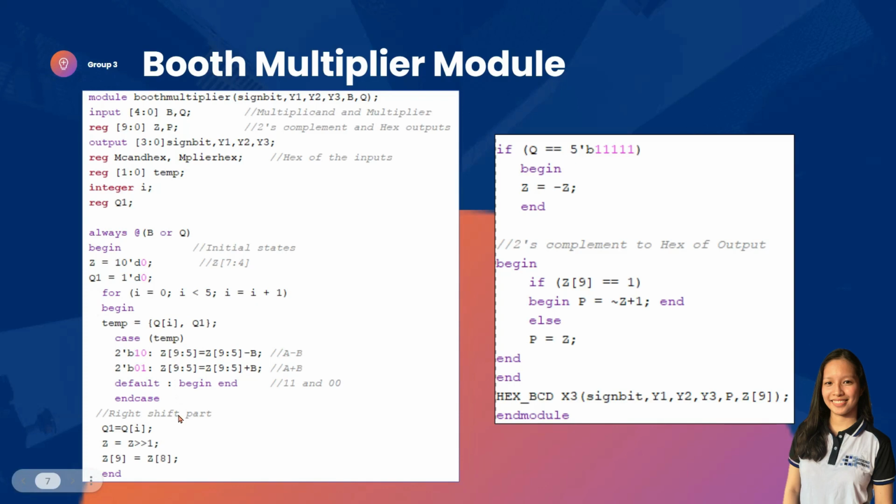After the loop, the right shifting of all variables Q and Z will be performed, and the loop will continue until the last number of bits. The Qi will be the new Q1 for the next loop. The if statement, if Z9 is equal to 1, means that the output is negative. Thus, the output should be converted into its hex value through negation of Z plus 1. But if not, the P will just copy the Z. The P is now the hex value output. This P will then be converted into binary coded decimal using hex to BCD given in the next slide.